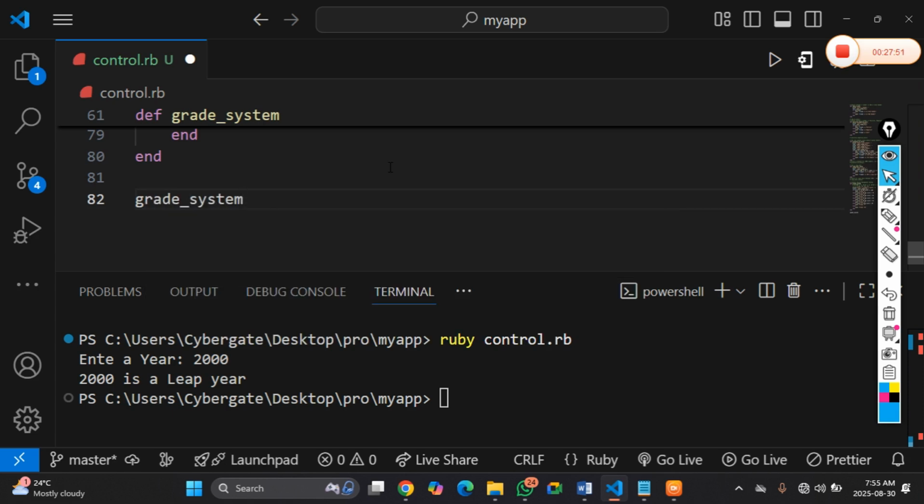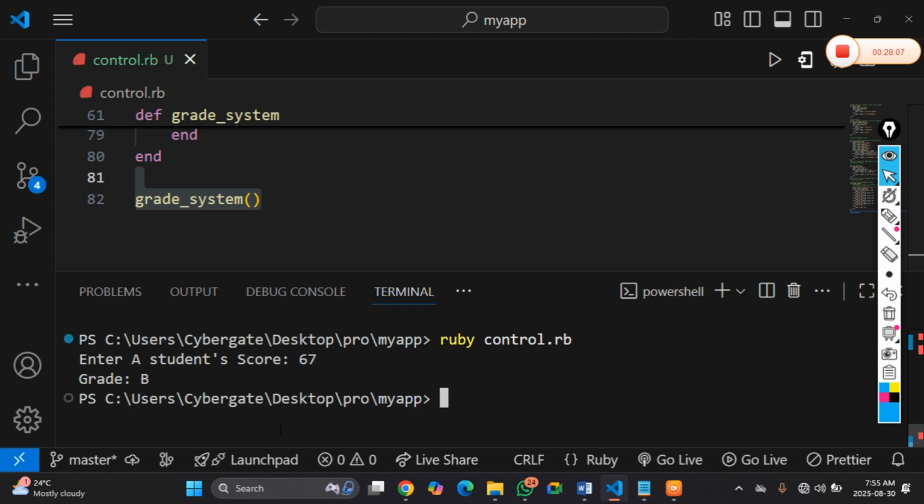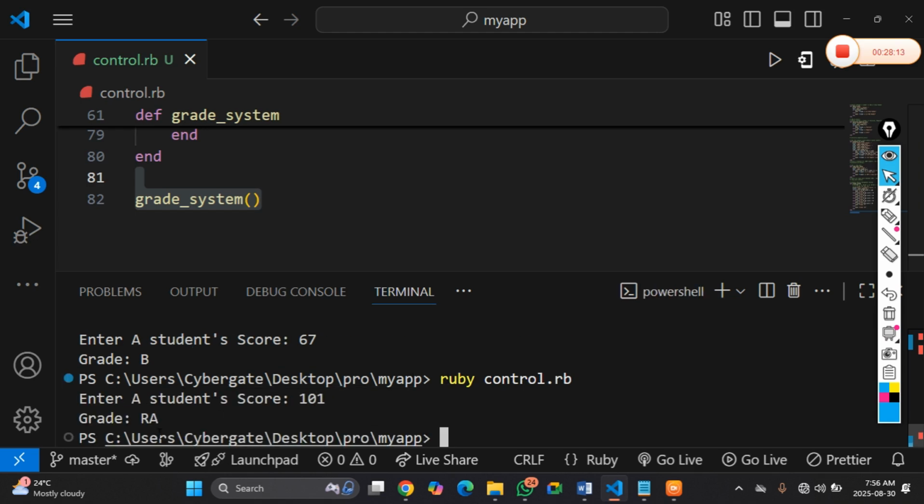So we have the grade system. Let's run the program from here. It says enter a student's score. Let's say this student scored 67 or something like that. Great. So this student scored B. That's nice. Let's say a student scored 101. Enter. So the student has error A, because you can't have over 100.